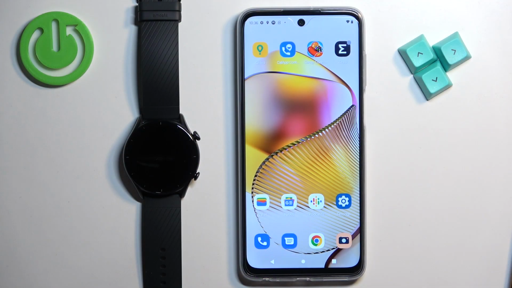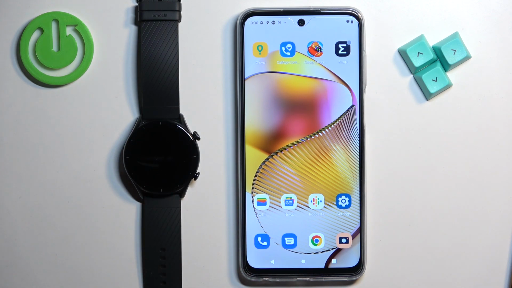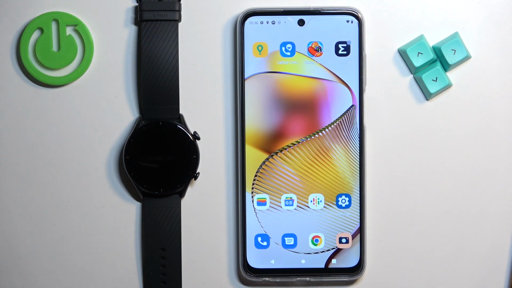Before we start, you can download additional watch faces on this watch in two ways. The first way is to do it through the official ZEP application, and the second way is to do it through the third-party application you can download from the Play Store or App Store on your phone. First, I'm gonna show you how to do it through the ZEP application, and then I'm gonna show you how to do it through the third-party application.